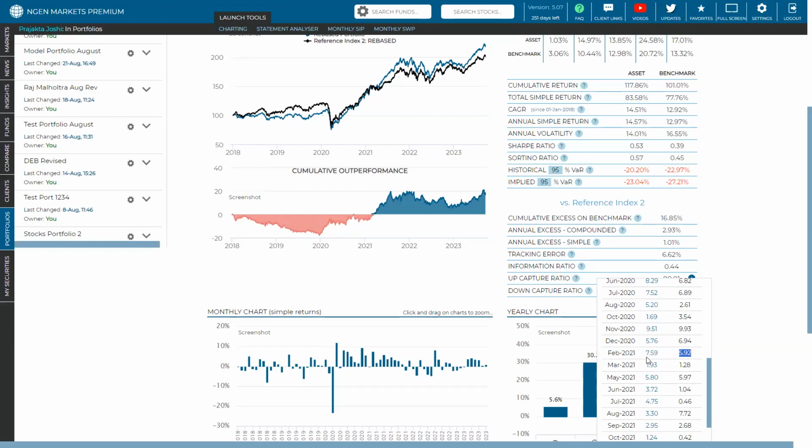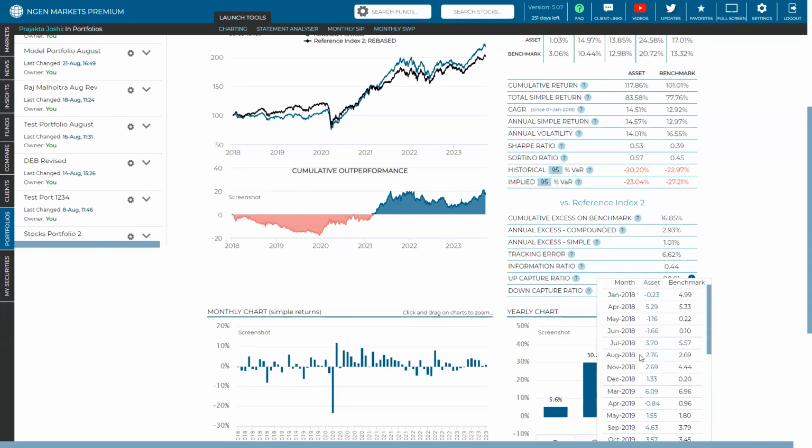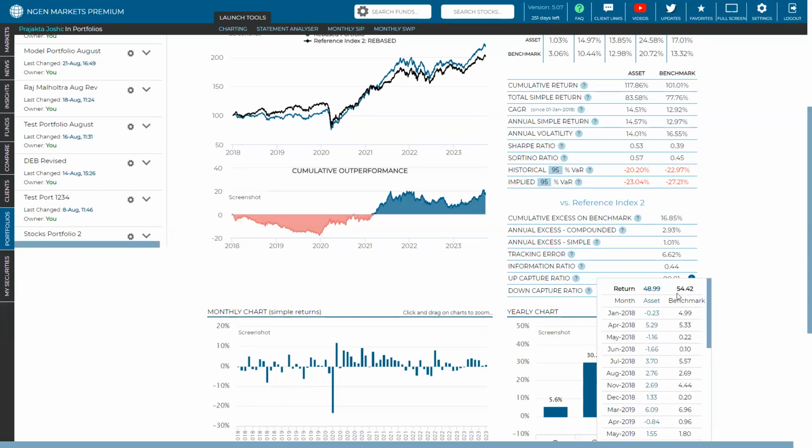Conversely, the portfolio gave 7.59. So in this month itself, it has generated an alpha or excess return of close to 2% over the benchmark. Now, if you accumulate all of this up, month-on-month performances of the portfolio versus month-on-month performances of the benchmark, that comes to 48% cumulative return of the portfolio. And for the benchmark, it comes to 54% cumulative.